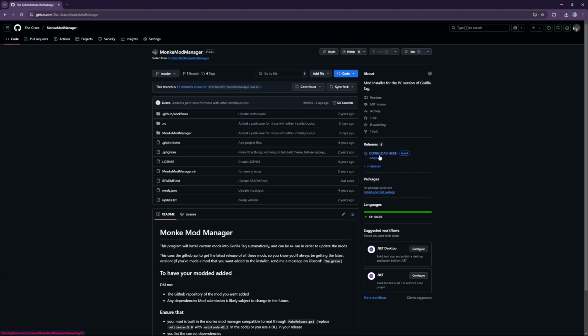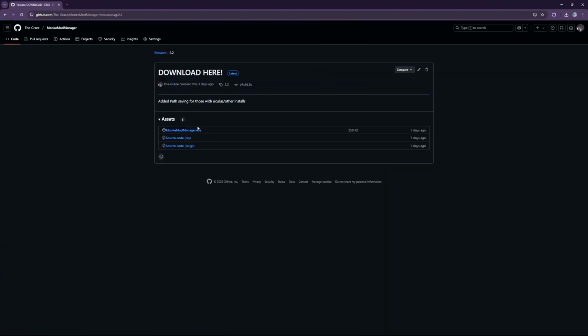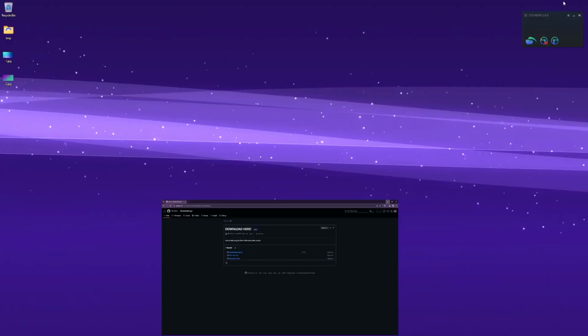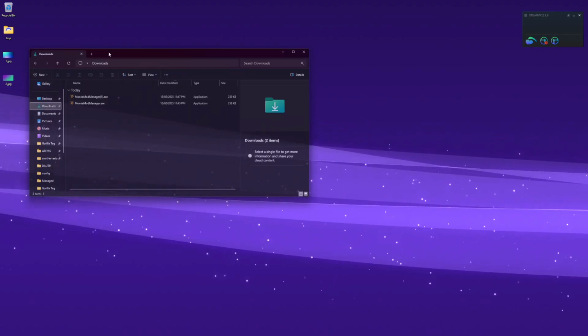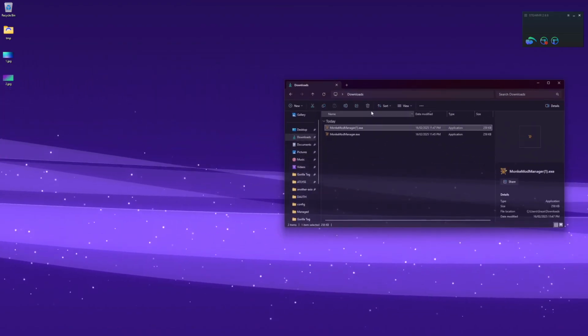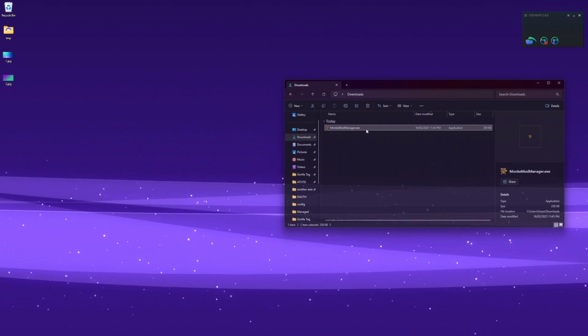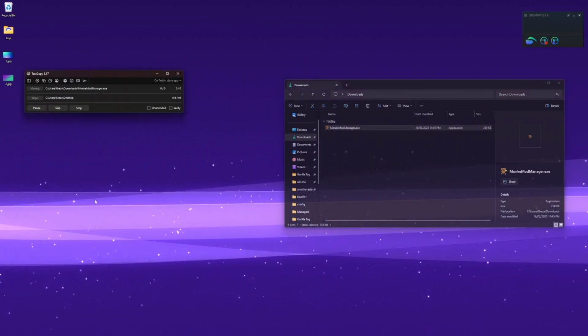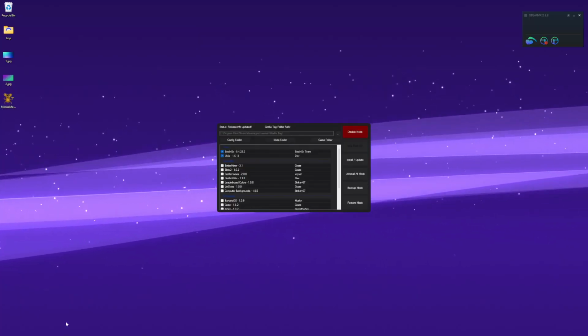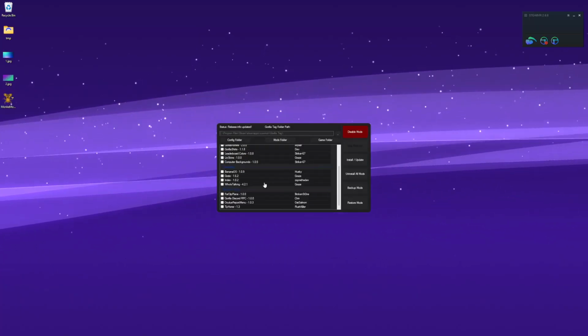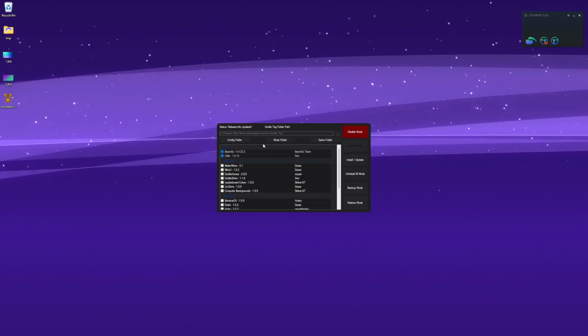So you want to go to download here on the side, download the latest version. Now this will be in your downloads folder. You simply just want to drag this somewhere where you remember, probably your desktop or your documents. Open this, and you can see all these mods here. I check them for updates and remove the ones that get broken.